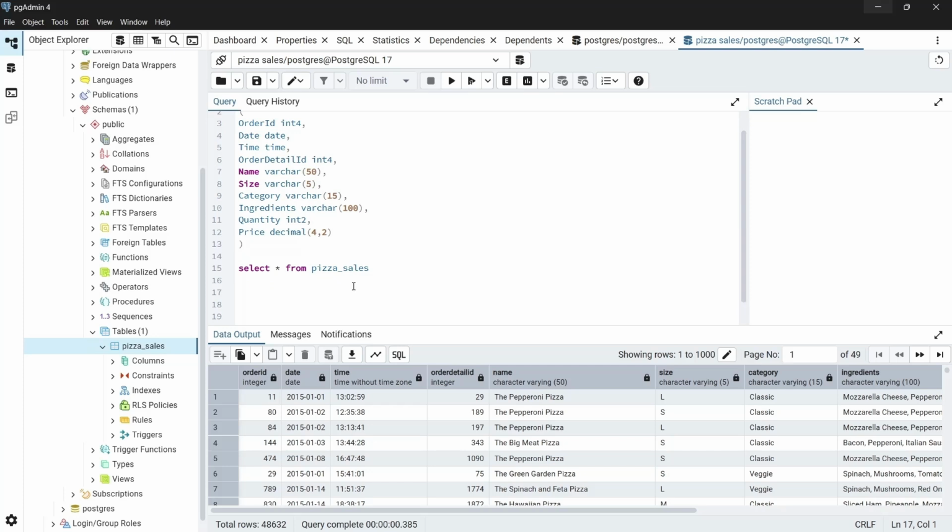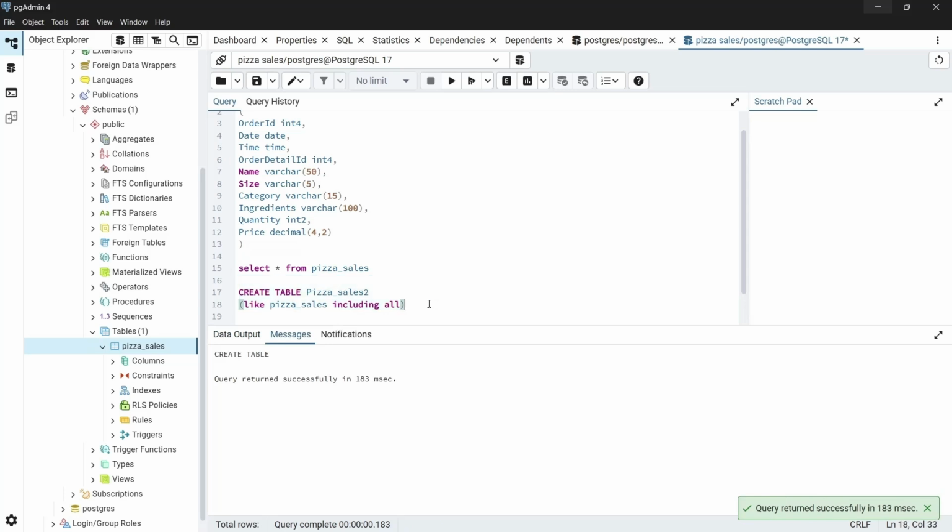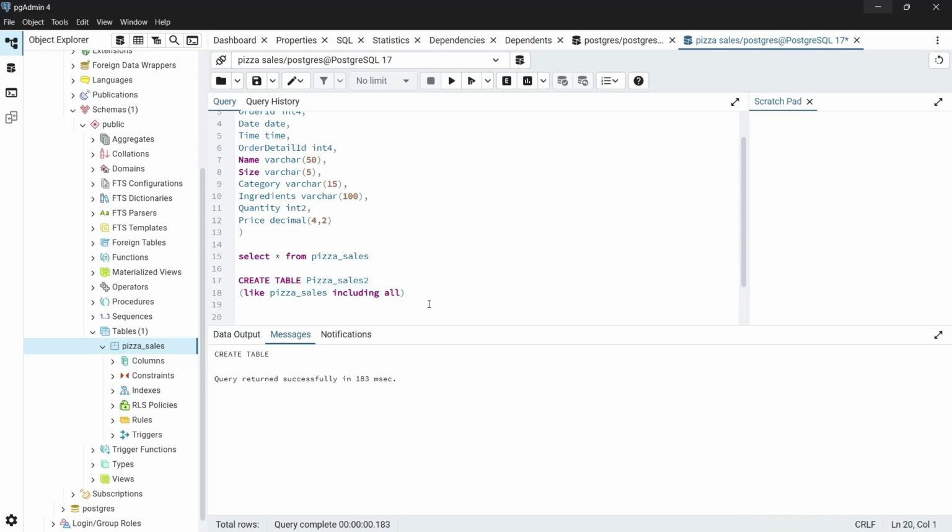For that, we are going to use create table pizza sales 2 like pizza sales including all. We are going to just execute this one. The new copy table has been successfully created. Now we are going to insert the values.